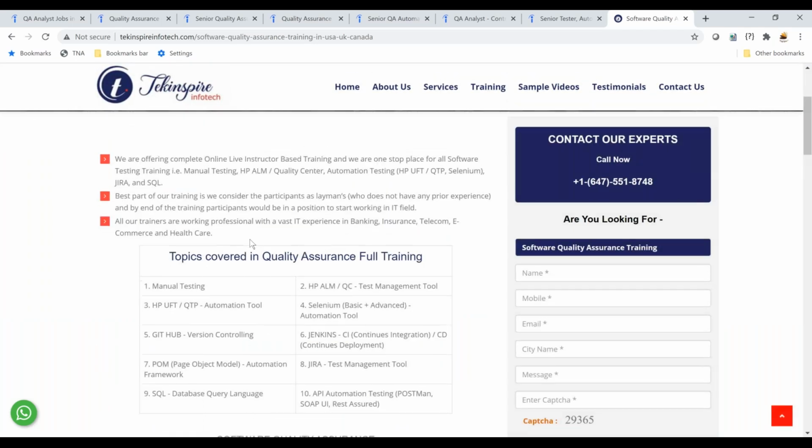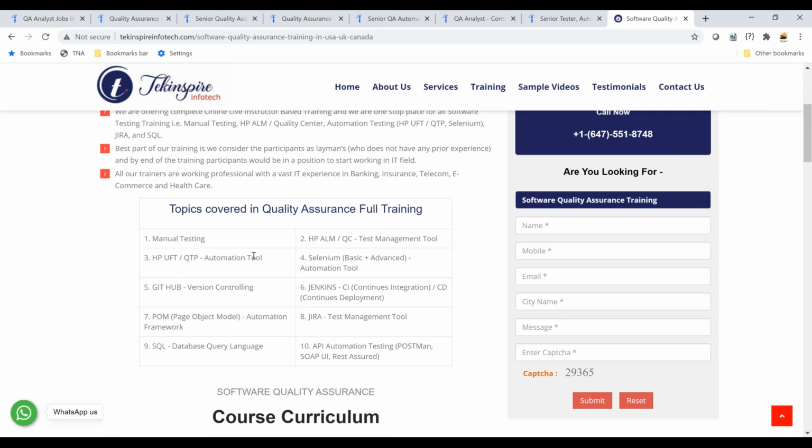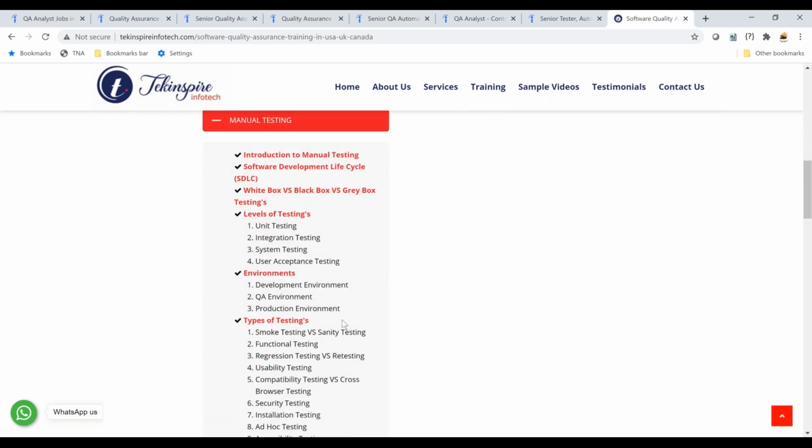What we are covering is manual testing, then HP ALM, then UFT, Selenium, basic and advanced both, GitHub, Jenkins, POM, which is called framework building, Jira, SQL, and API automation. Now, if you go to each and everything, this is what will be covered.